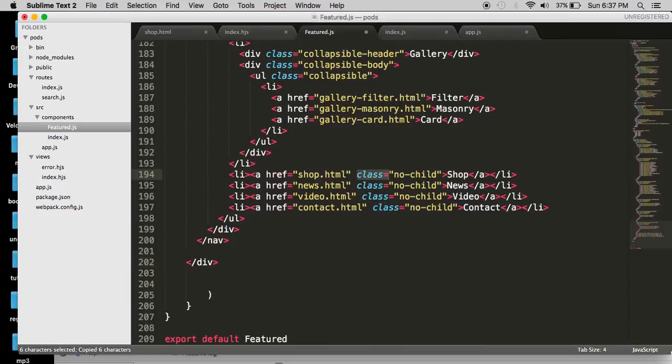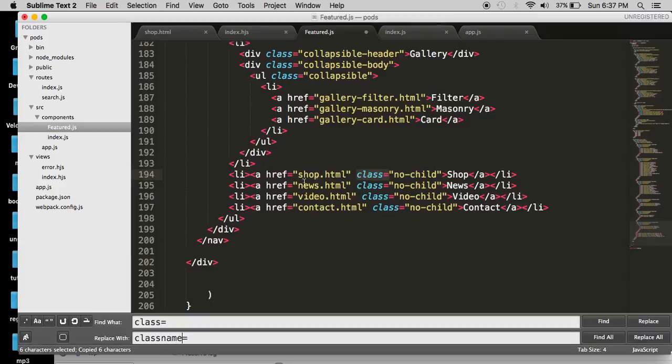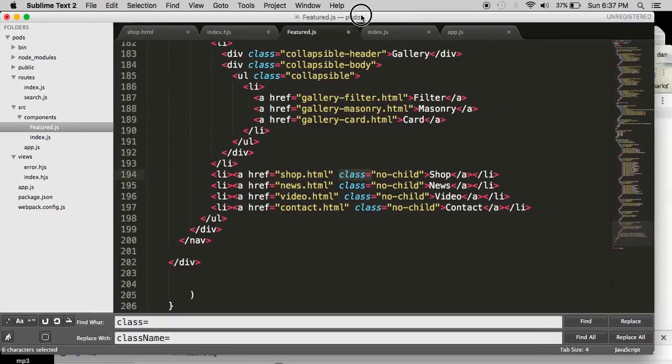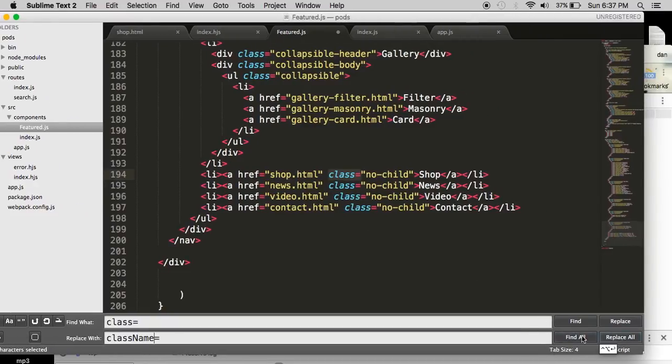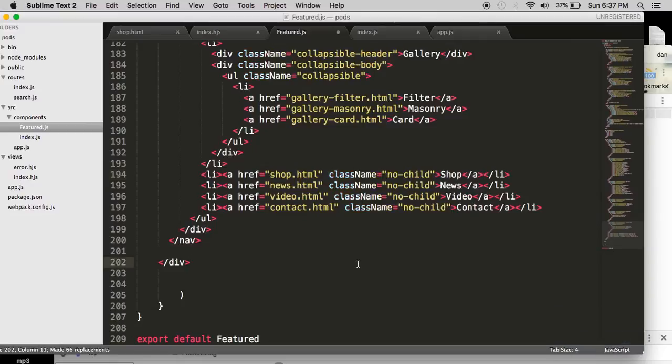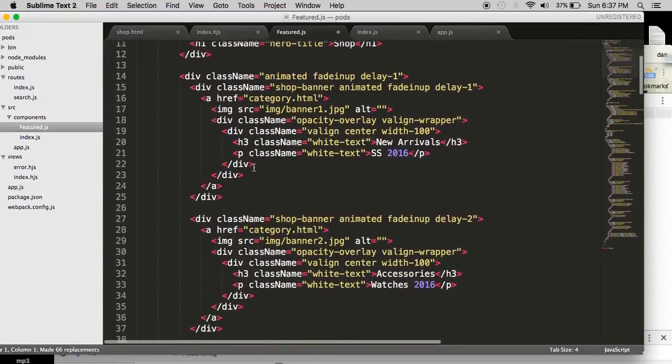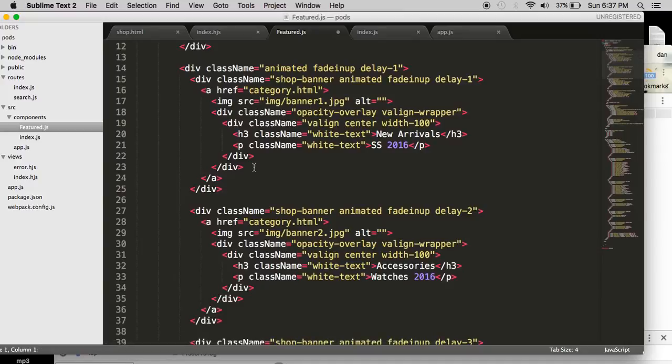So all these class attributes have to go, and they have to be replaced with className. So I'm just doing a quick replace all right here, and that's one quick way just to get them all taken care of. That's simple and easy.